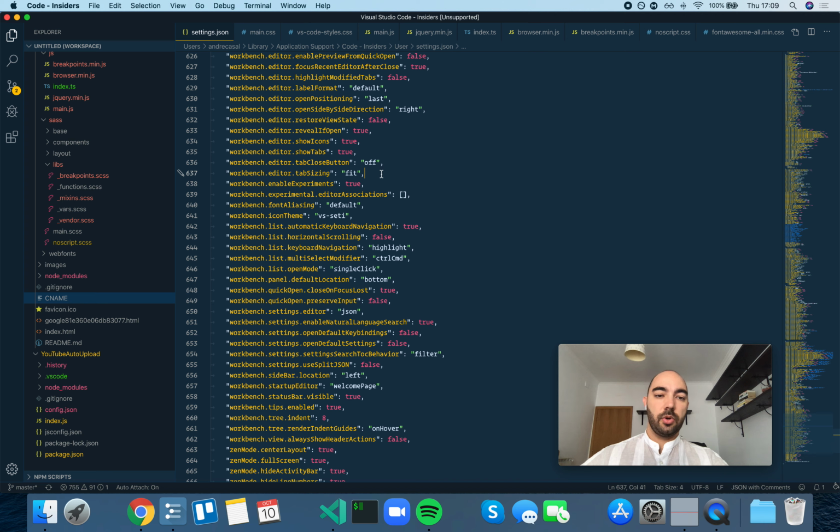Okay, so workbench editor tab sizing controls the sizing of editor tabs. And you have two options here. You have fit, which is always keep tabs large enough to show the full editor label. And if you do that, you open too many tabs or more than it fits here, you can actually do a horizontal scroll, right? And you can go through the tabs.